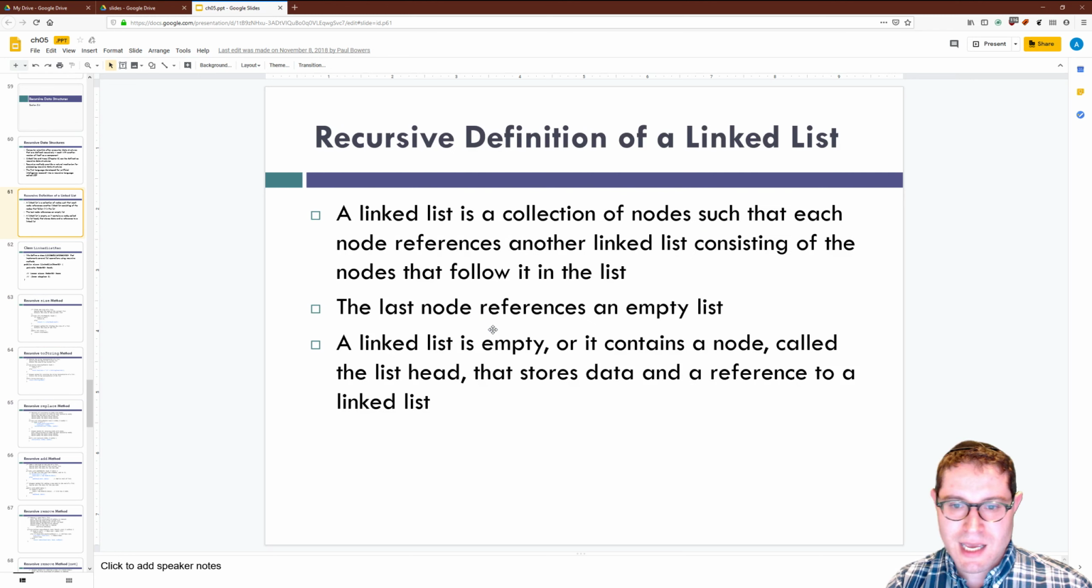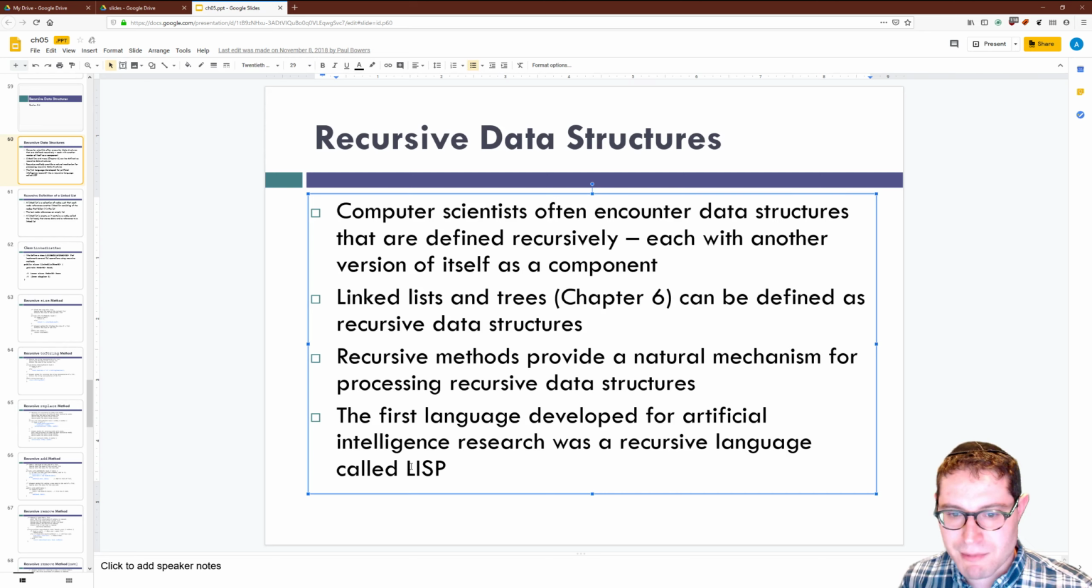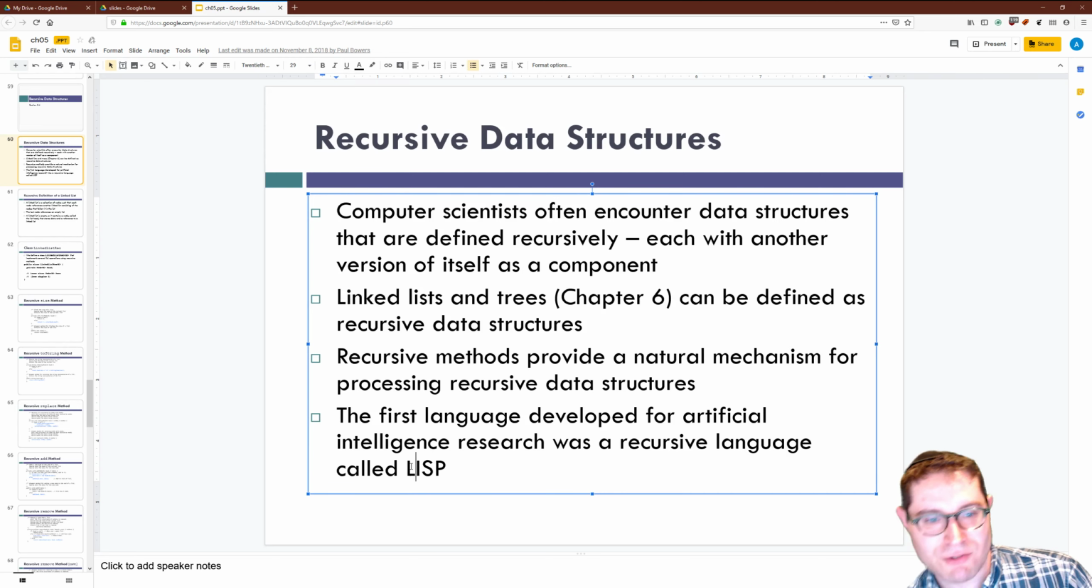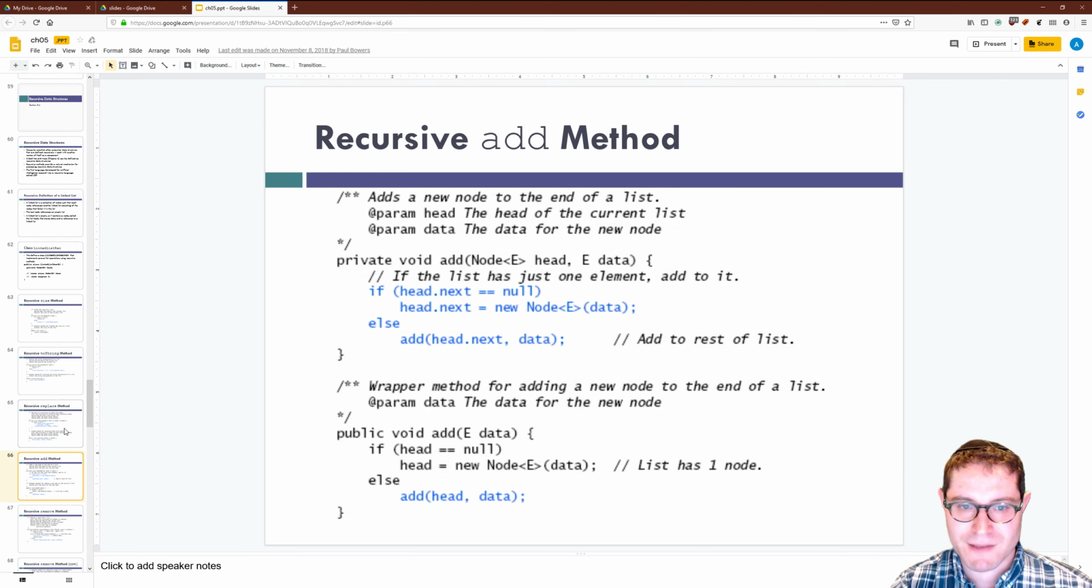Now, as you saw on the slide, the Lisp programming language is a recursive language. It deals with this kind of list and this data structure. So in some languages, this is the way to program things. And there's nothing wrong with programming this way, especially if you want to get a better feel for how it works. So how does add work?